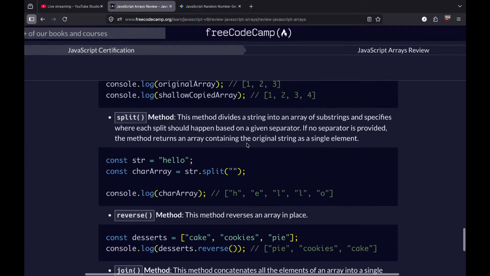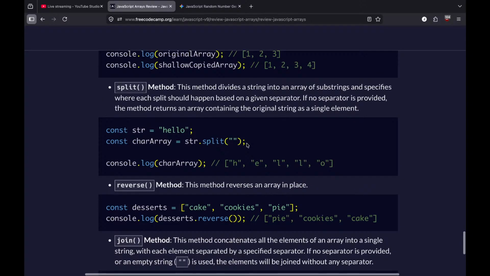Split method. This method divides a string into an array of substrings and specifies where each split should happen based on a given separator. If no separator is provided, the method returns an array containing the original string as a single element. So we have str of hello, char array str to split with an empty string, and we have the char array as this one.